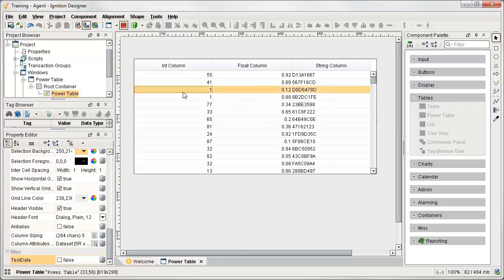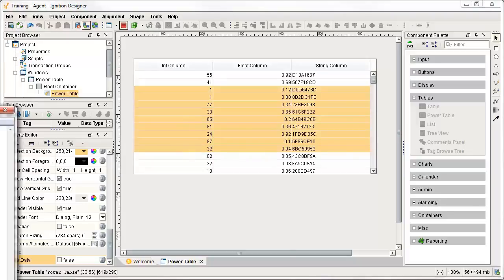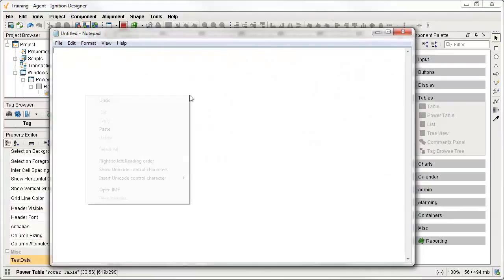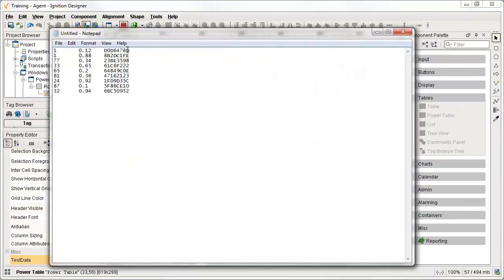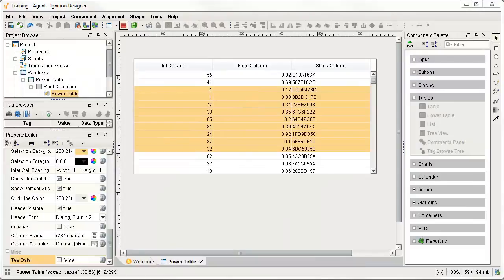Now if I come down here, I can select individual rows. I can also click and drag to select multiple rows. Now a new feature that was added in 7.8 is while I have multiple rows selected, if I hit the Control and C key to copy, I can copy these selected rows. And now I can paste them anywhere I want once they're in my clipboard. So for example, let me come over here and grab Notepad. And if I right-click and paste, you can see there's my data. Let me get this back out of the way here.